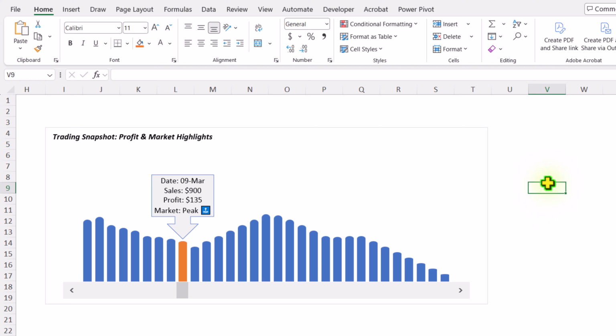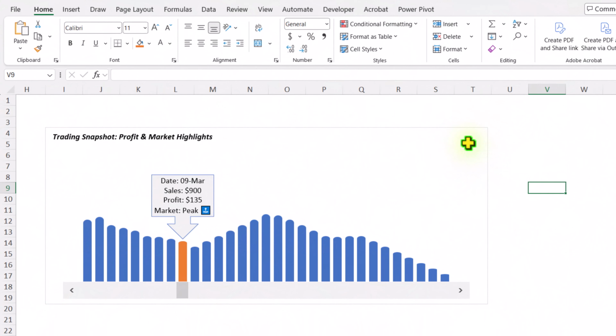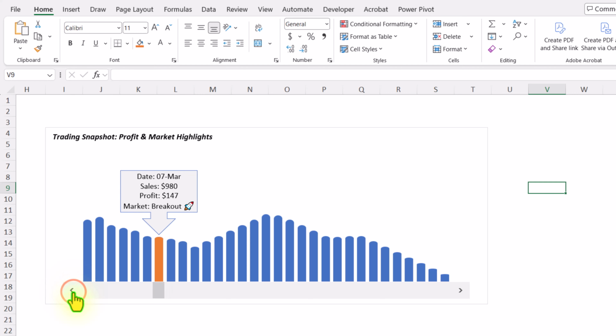In this video, my goal is to show you how to create an interactive column chart, such as highlighting a specific column and showing multiple information in a nice tooltip. On the lower section of this chart, we have a scroll bar, and if I simply click this one, it's automatically highlighting a specific column and showing information from the different columns we have.